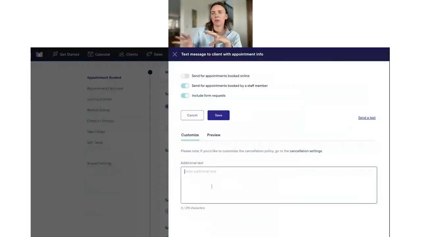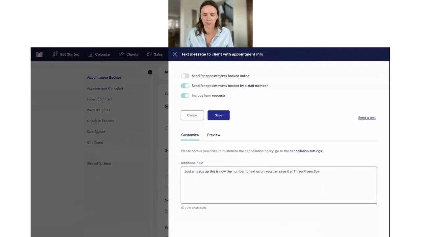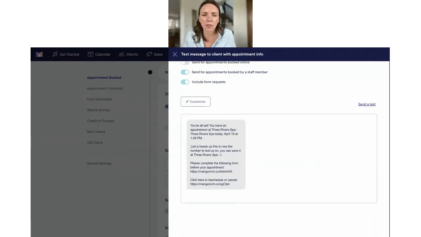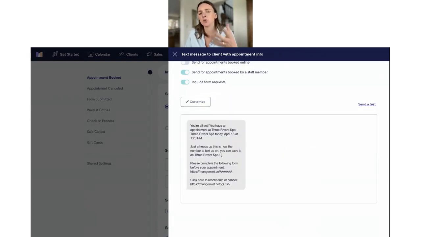So if you are switching over from a previous phone number that you used to use to text, keep in mind, if you're using Mangomint, they're already getting texts from this number. So you could go in and customize your notifications to say something along the lines of, just a heads up, this is now the number to text us on. You can save it as, and this is 3 Rivers Spa. So if we save that, this is going to be included in your messages. Oops, if I could spell, that would be really helpful. There we go. So that's one thing I would suggest.